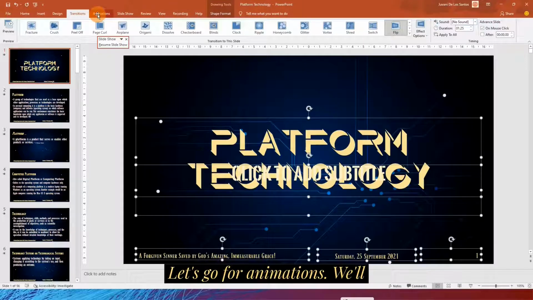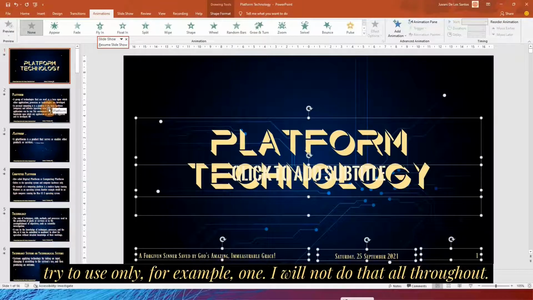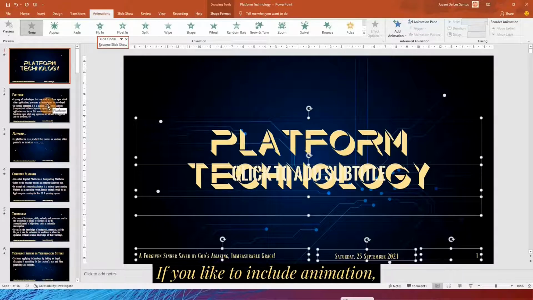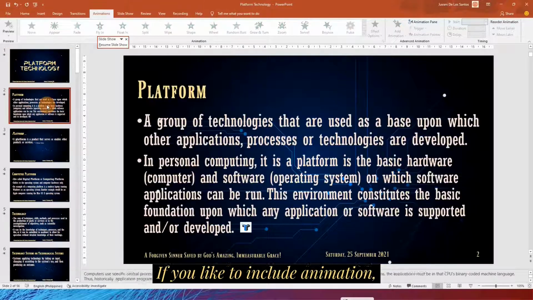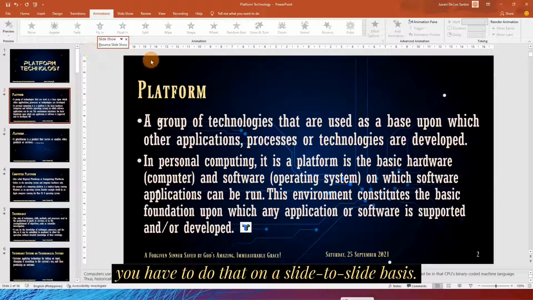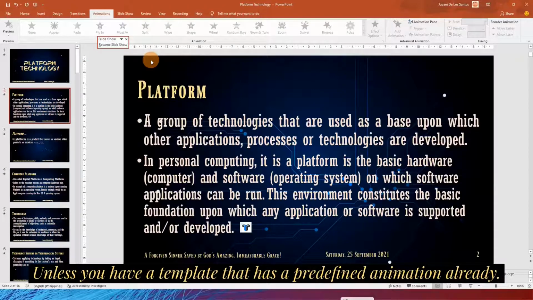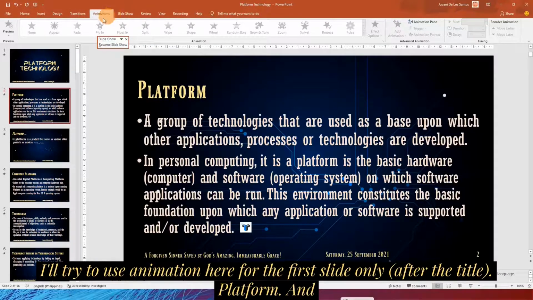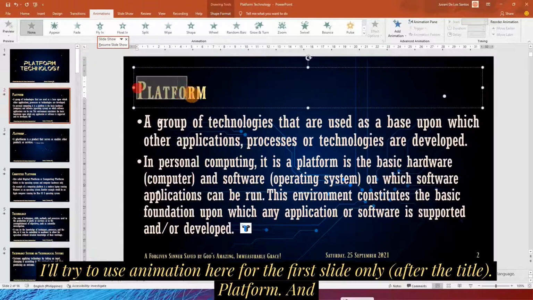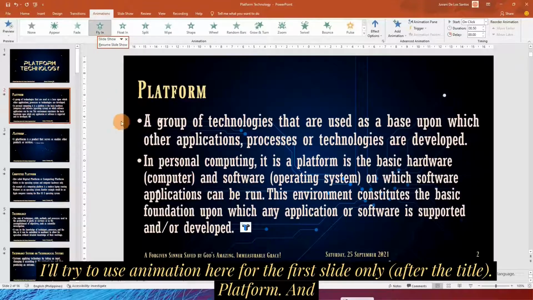Let's go for animations. We'll try to use only, for example, one. I will not do that all throughout. If you would like to include animation, you have to do that on a slide to slide basis unless you have a template that has a predefined animation already. I'll try to use animation here for the first slide only, platform.